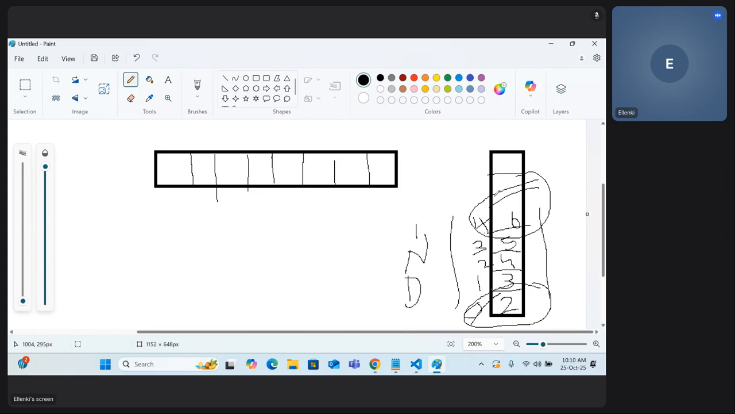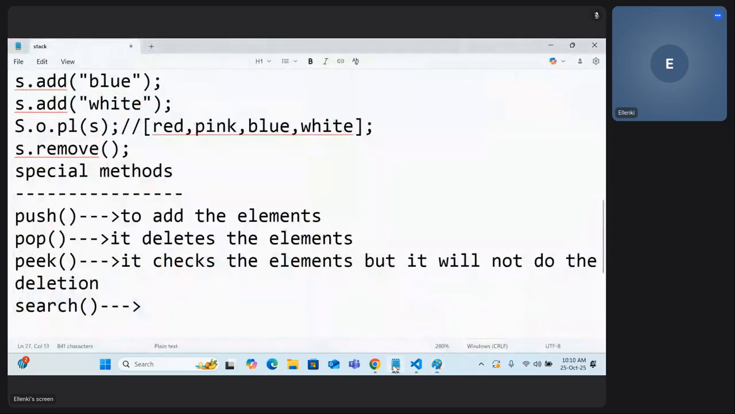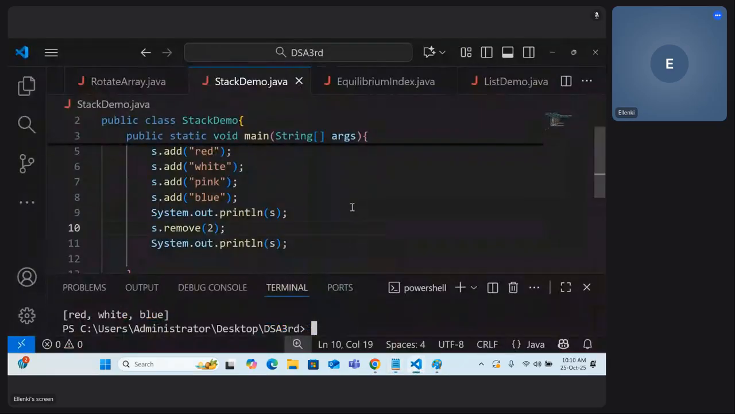So how many methods are we having here? 4 special methods we are having here. So what are those special methods? Push, pop, peek and search. Shall we apply these methods in our program? Shall we apply? And ఇక్కడ కూడా మనకు రిమూవ్ ప్లేస్ లో పాప్ వస్తుందా రావట్లేదో కూడా చెక్ చేసుకోవాలి కదా మనం.